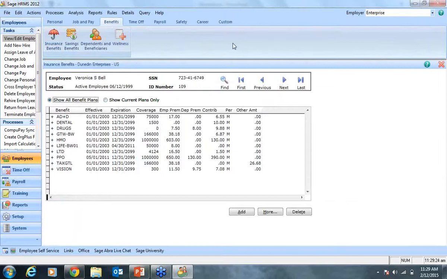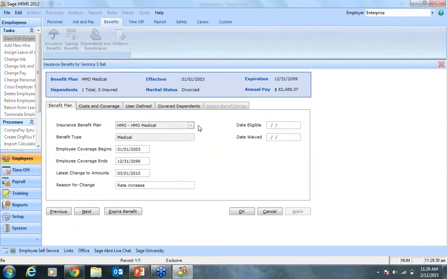So on here, Veronica has a lot of different benefits. She has dental, HMO, life insurance, long-term disability, vision. She has a lot of different things. I'm going to open up her HMO because I want to show you that. This is set up in benefit plans. So again, going back to the setup of the system, and we help you all with this, we would set up a benefit plan that has the different criteria based on it, and then you enroll your employees into that plan. So Veronica is enrolled in the HMO medical.